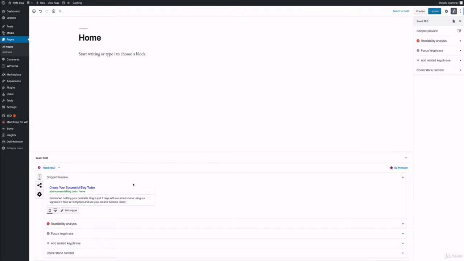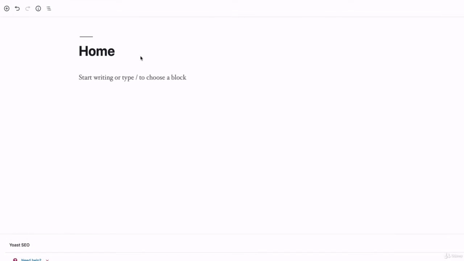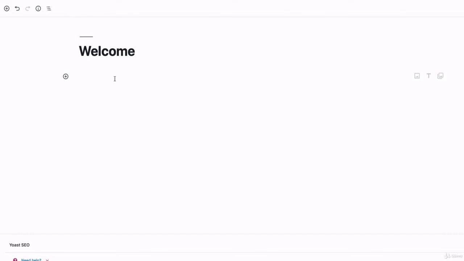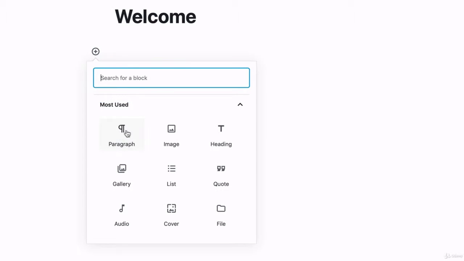Okay, so now we're going to start adding some rich content to our page here. And to do that, we can add different blocks depending on what kind of content we want to add. So up here, this is a block, and this is a heading block. All right, so I'm going to change this to welcome, because this is the home page of our blog. Okay, and then right here, if you click this plus, you can add in different types of content.